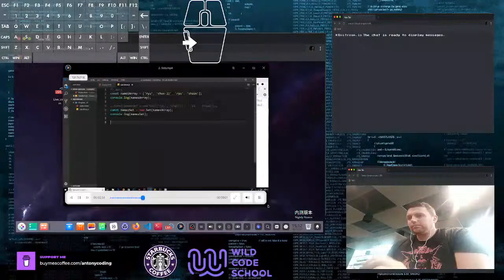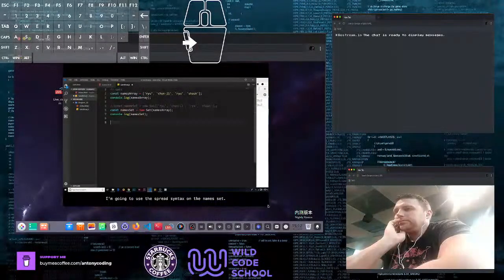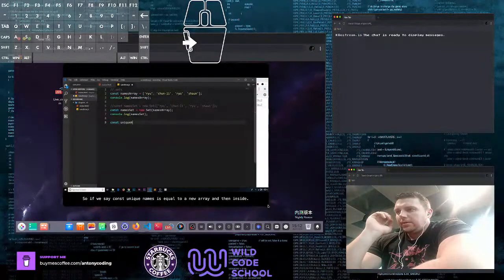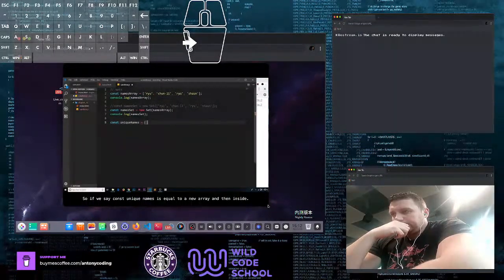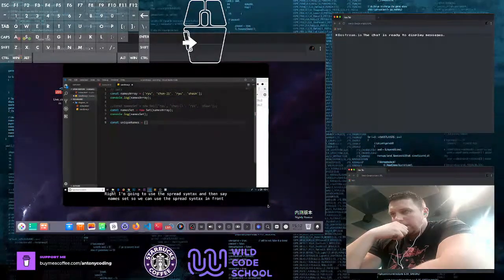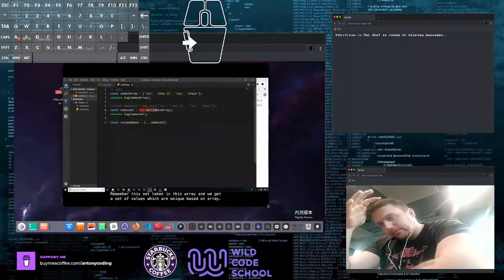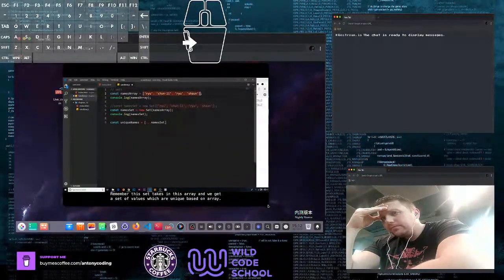I'm going to use the spread syntax on the names set. So if we say const unique names is equal to a new array, and then inside that array I'm going to use the spread syntax and then say names set. So we can use the spread syntax in front of a set, which is this thing. Remember, this set takes in this array and we get a set of values which are unique based on that array. Now we're spreading those values right here using the spread syntax back into a new array.